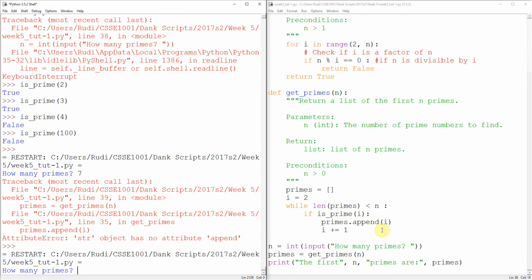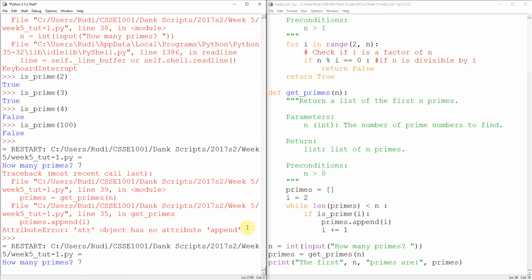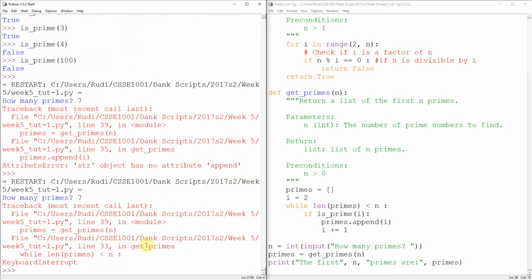Let's keep going. How many primes? 7. And we're hanging again, right? We've got our infinite loop back. So, you know, sometimes you make progress, sometimes the errors come back. Okay, so let's just interrupt that. And indeed, we're still stuck inside that while loop. Just remember, Control C to do that interrupt trick.